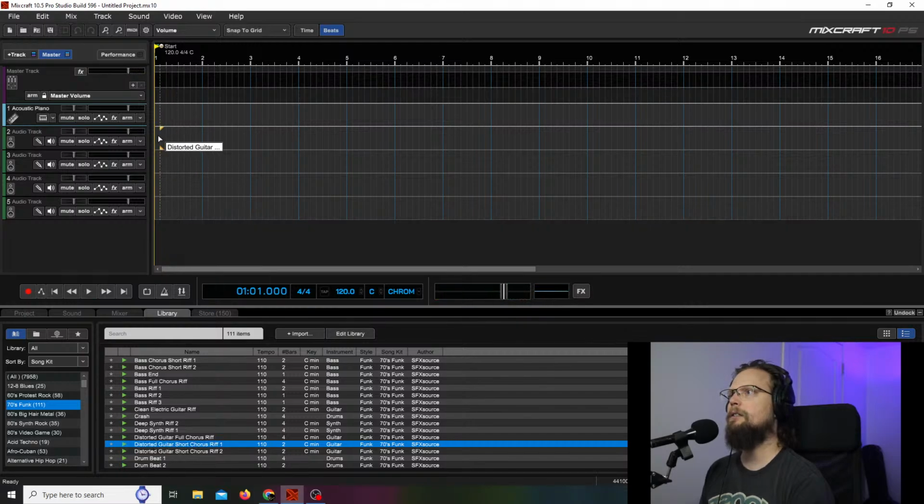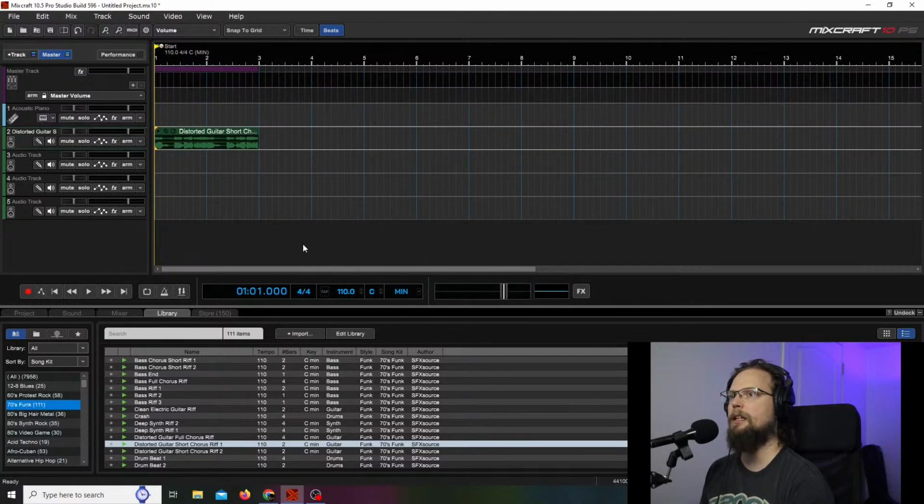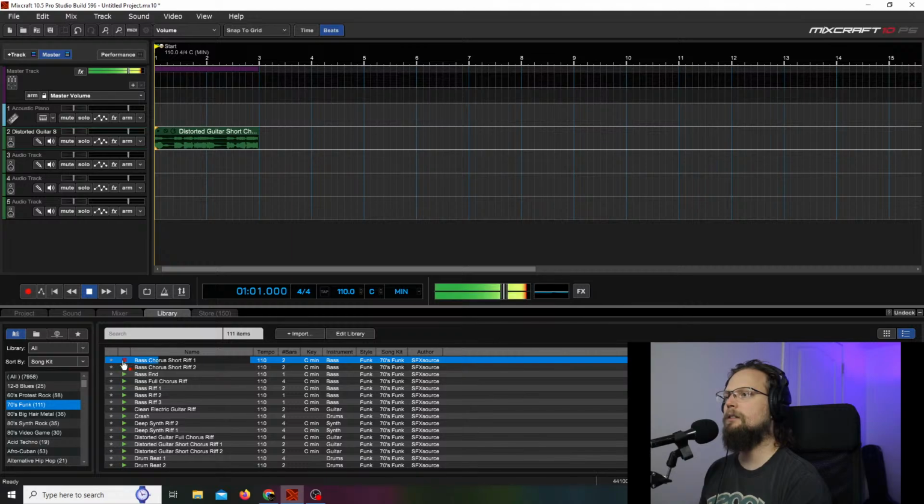So we drag that in. We'll put that on audio track 1. Now, thankfully, it automatically renames it. It asks if I want to change my key and my timing. I'm going to click yes. So you see the whole grid changes to match that. Now it's going to stop asking me that, which is very nice. Very nice to have.